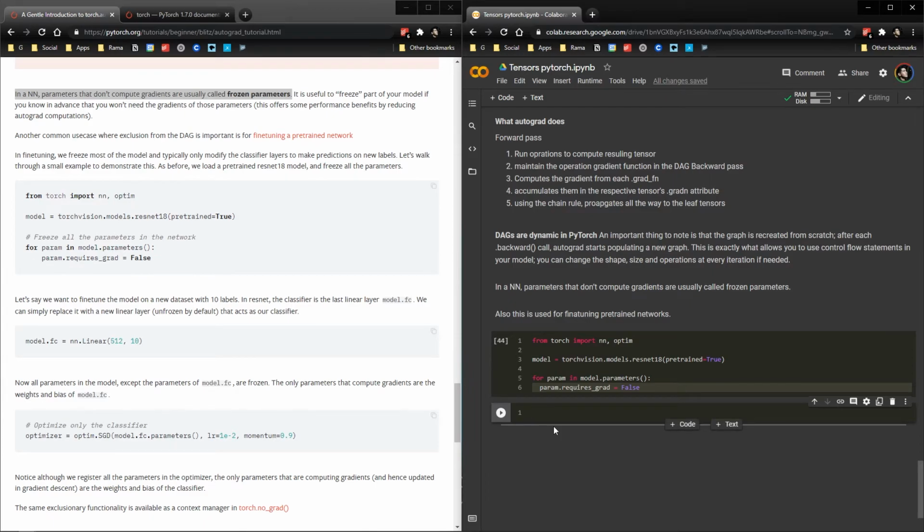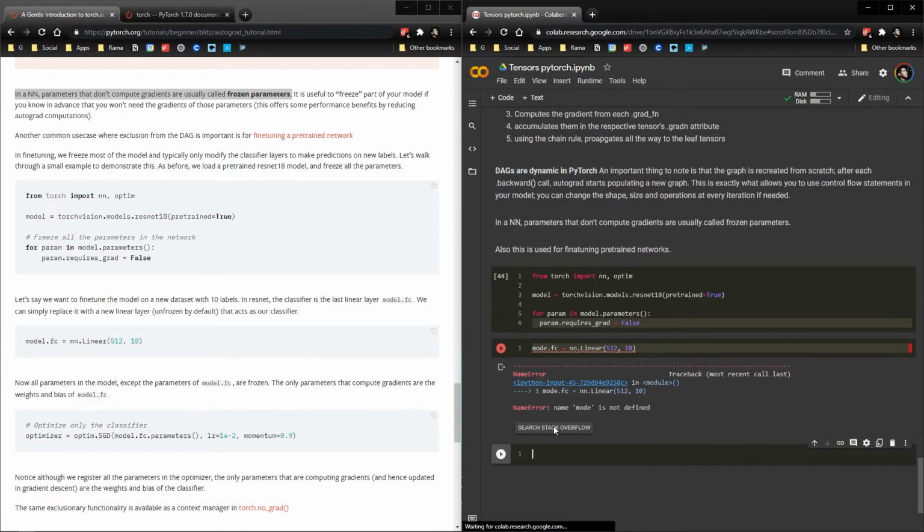Awesome. So let's say we want to fine-tune the model on a new dataset with 10 labels. In ResNet, the classifier is the last layer, model.fc, fully connected, I think that is. We can simply replace it with a new layer, unfrozen by default, that acts as our classifier. So model.fc = nn.Linear(512, 10).